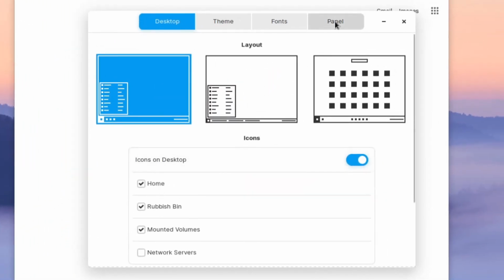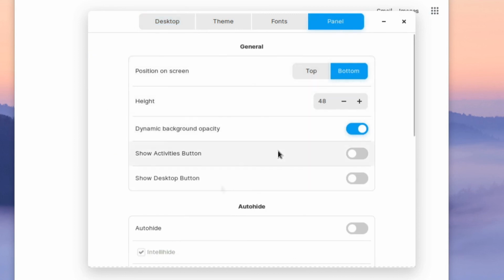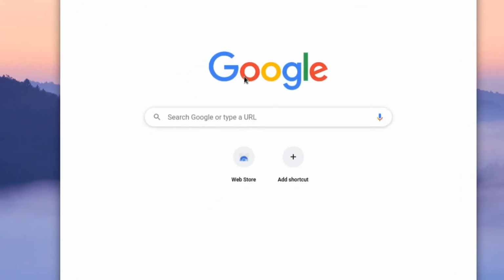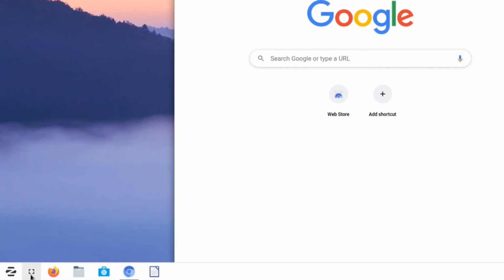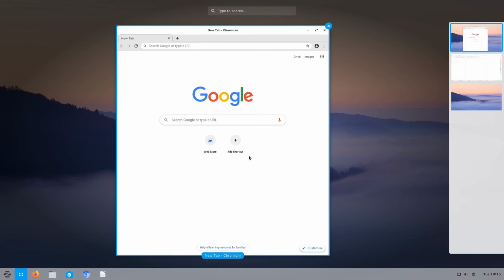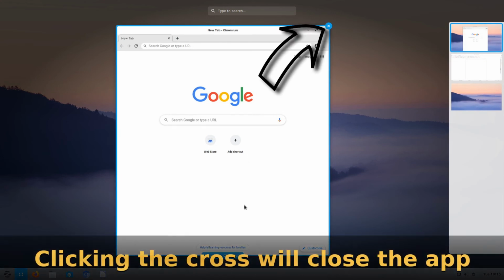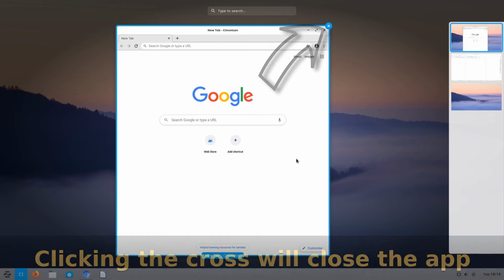And if we click on the Panel tab, we can toggle on this Show Activities button. And if we close that and look down here on the panel, you can see we've got this new icon. Clicking that will now take us straight into our activities overview.